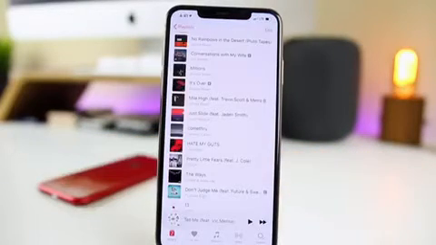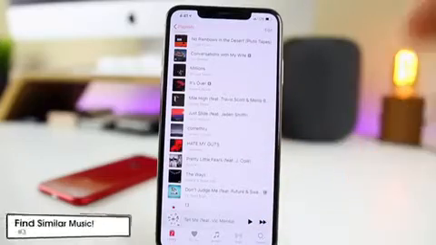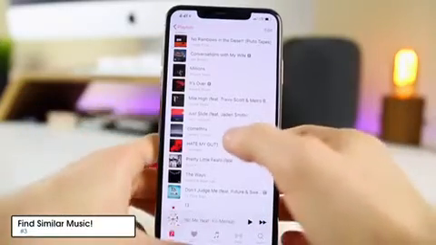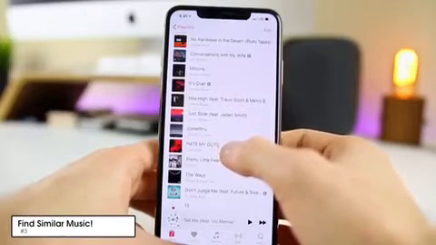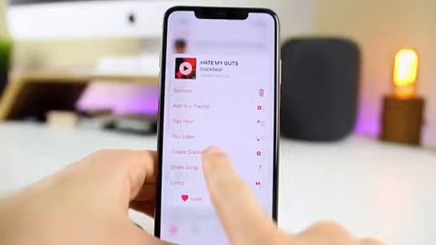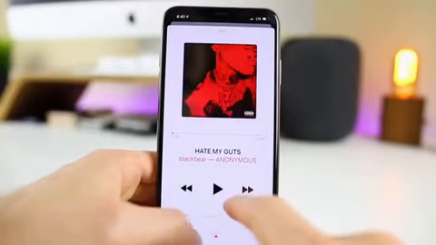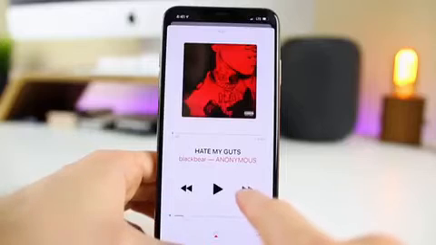The next trick is in Apple Music. And in Apple Music, if you go to your library right here, you can go to a playlist or anything, all you have to do is 3D touch on anything right here. So say we want to do Hate My Guts, by 3D touching on that, you'll see there's an option here called Create Station. If you go ahead and click on that, it will actually create a station of songs that are similar to the song you just 3D touched on and created a station for.